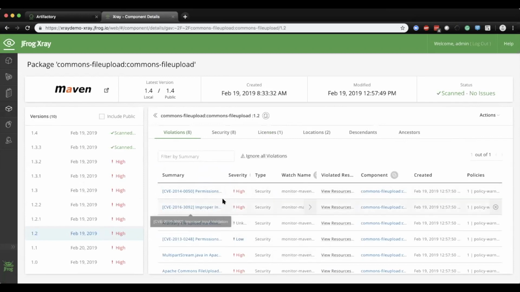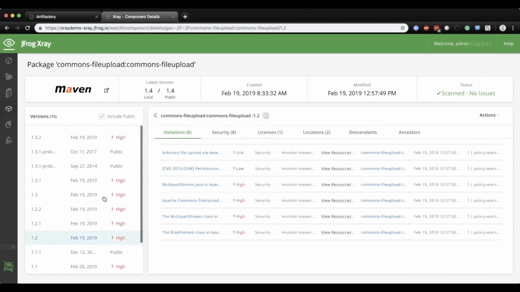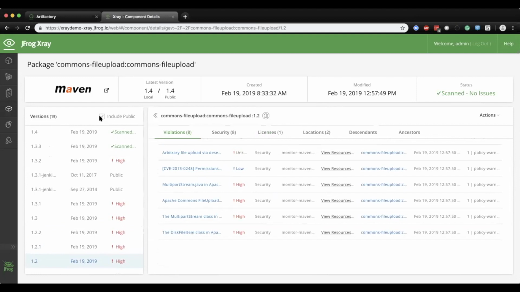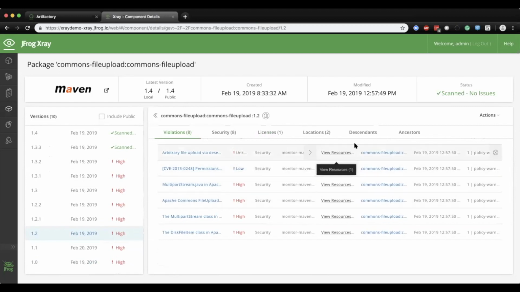Right here, we're looking at the commons file upload version 1.2. By the way, we're also able to see all the other versions of this particular component, as well as those available publicly, but not yet cached in Artifactory. But the impact analysis allows us to see who or what is using this component, and particularly which of our artifacts are using this component.